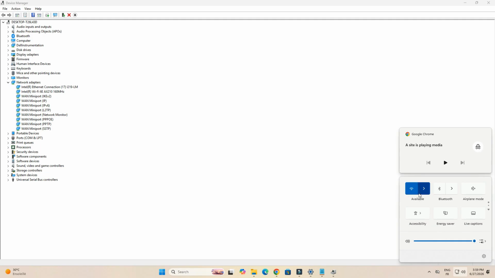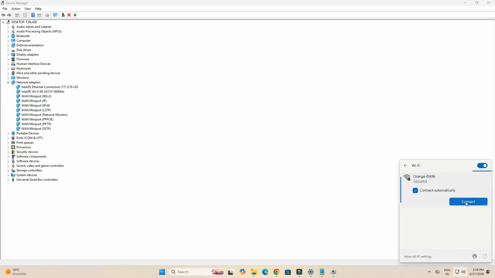Now click the network icon in the bottom right corner of the taskbar. You should see the Wi-Fi option available again. Turn Wi-Fi on, select your wireless network, and connect as usual. That's it. Your Wi-Fi adapter is now enabled, and you should be able to access the internet normally.